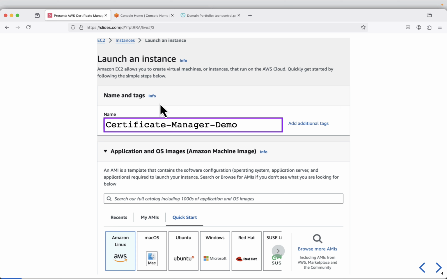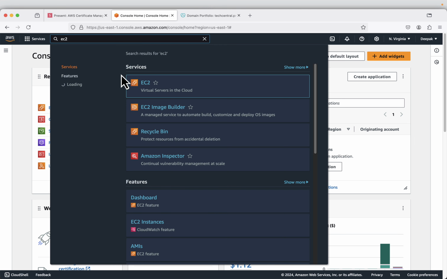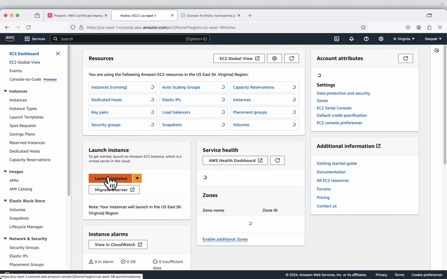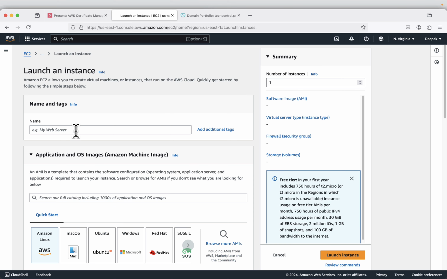So first step is to launch an EC2 instance where we will host our application. So I'll copy the EC2 instance name. So I have logged into AWS console. I am working in North Virginia, US East 1 region. So I'll search for EC2. Click on EC2. Click launch instance. Paste the name.